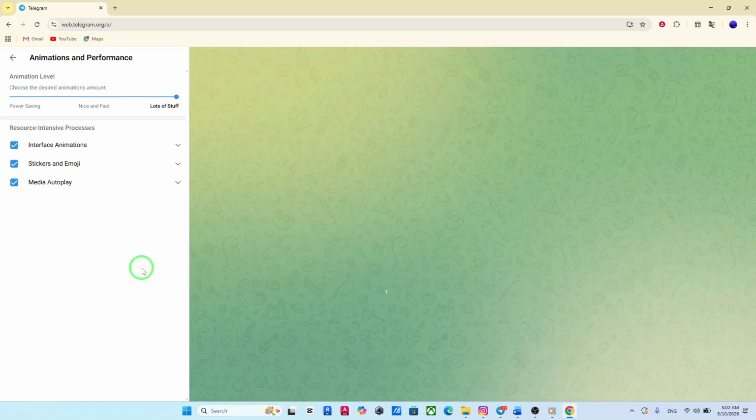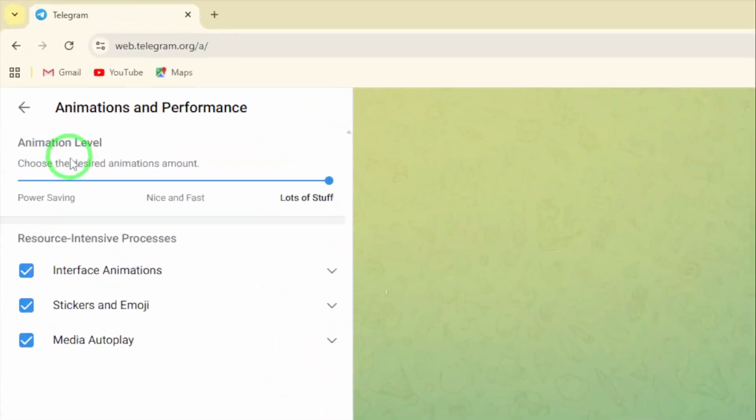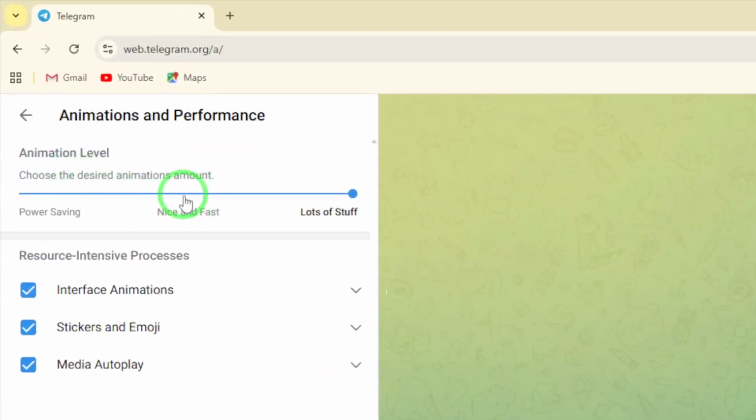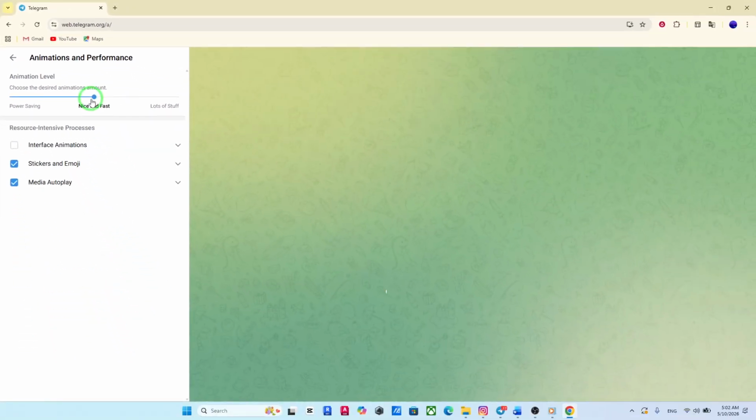After entering Settings, scroll a bit until you see the section labeled Animations and Performance. Go ahead and click into it. Now you'll see a setting called Animation Level. This is the key part. Telegram allows you to adjust how intense or minimal the animations are across the interface. Instead of disabling animations completely, you can fine-tune them.